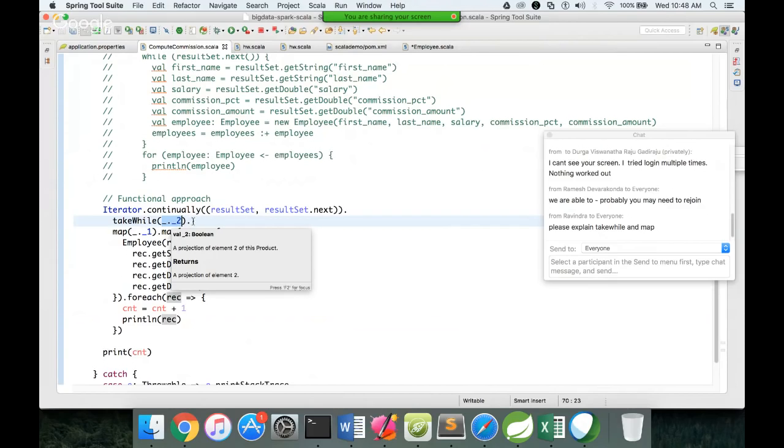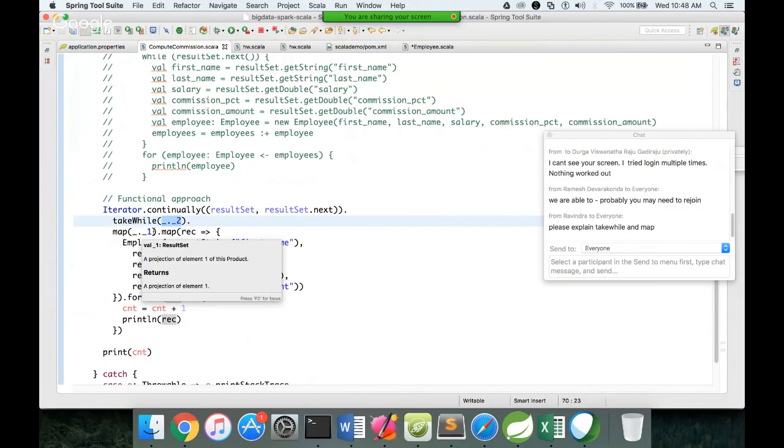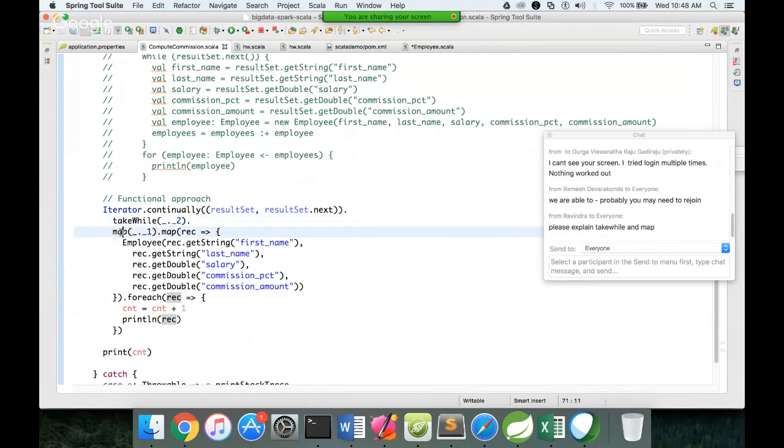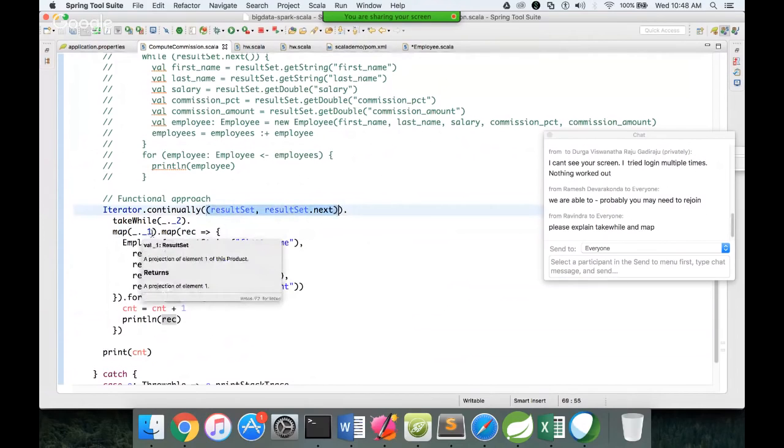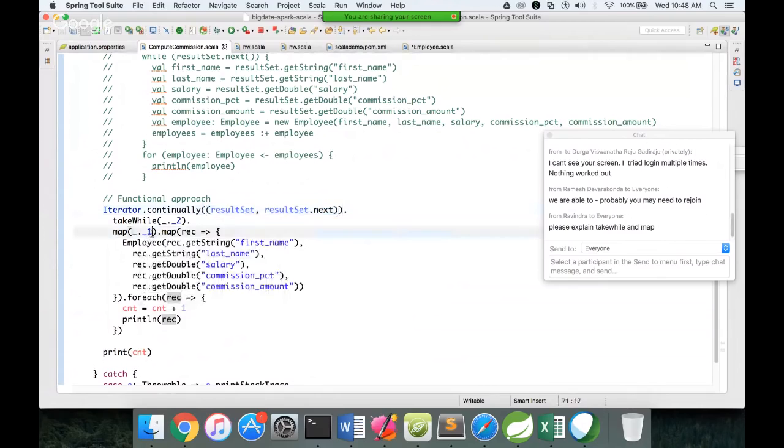So here, takeWhile will return true as long as there is a new record coming in, because we are doing it continually. And then if it returns true, we want to pass on the first element in the tuple. So that's why we apply the map function. We are transforming this tuple into a collection now.